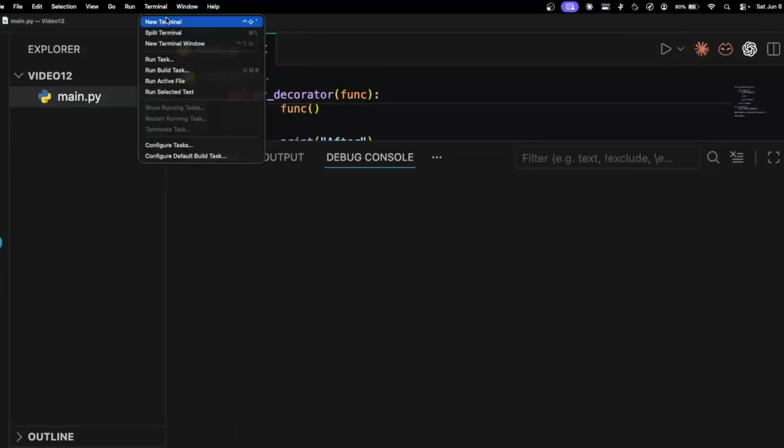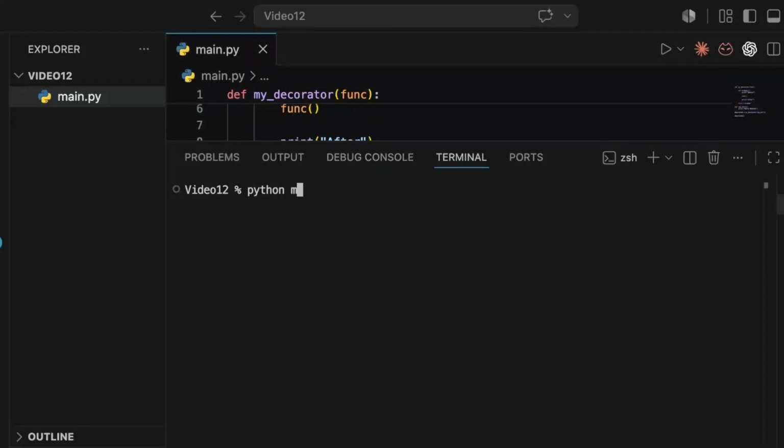Let me open my terminal again and run python main.py. All right. We got before, hello ML orbit, and after. Notice what happened here. The wrapper gained control of the execution flow. It executed code before the original function, then it executed the original function, and at last it executed code after the original function. This is why decorators are so useful. They allow us to inject behavior around existing functions. That's how logging decorators, timing decorators, and authentication decorators work in production systems.